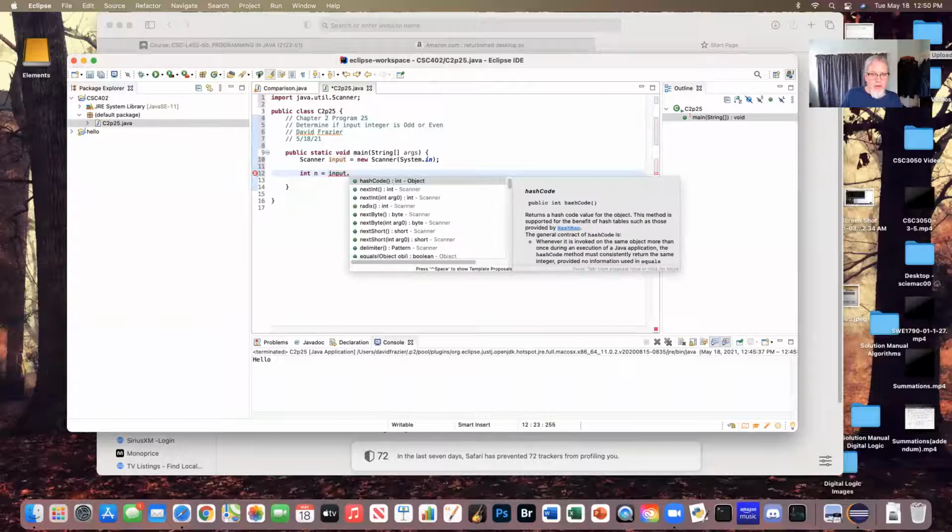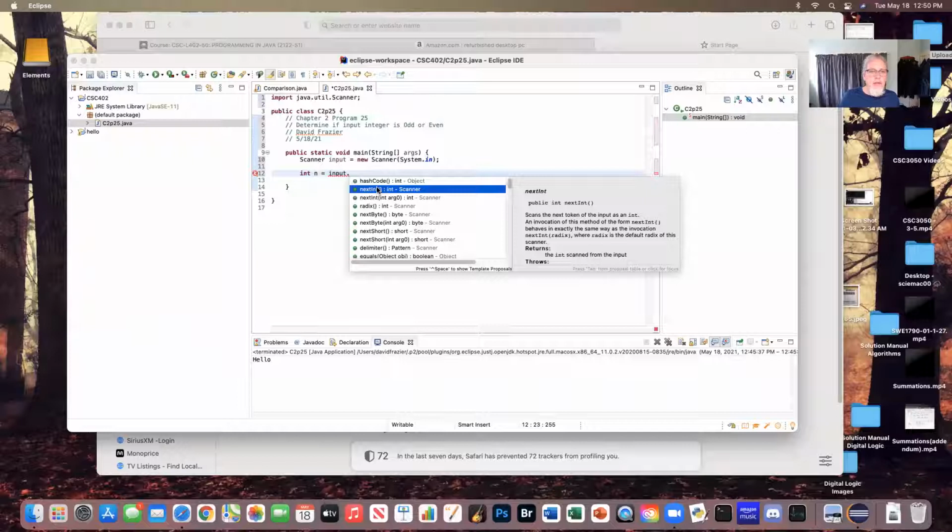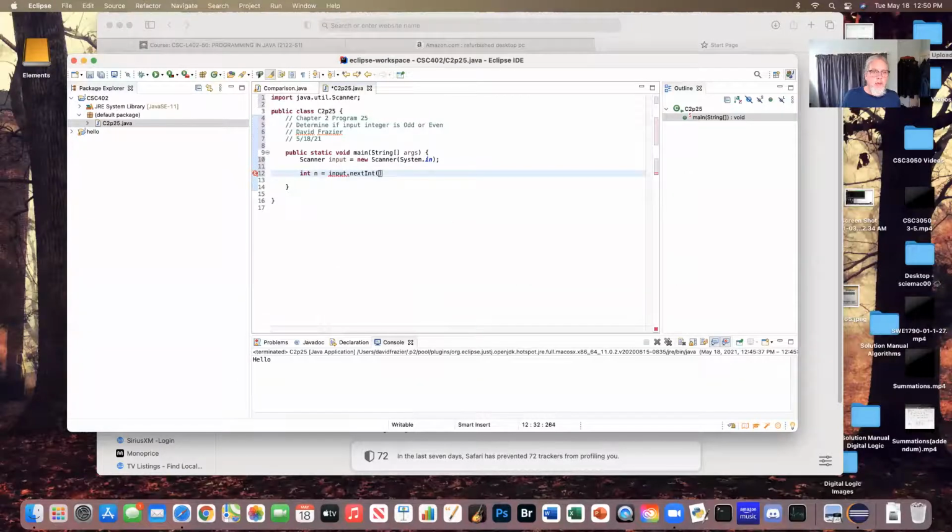So I'm picking that scanner object, and notice here, it's going to give me all of the things I can do with that. I can do an integer, I can do a byte, I can do a short. If you go on the list, you can do all kinds of stuff. All kinds of options. But in this case, I want a nextInt. So I select that, and it's going to grab from the keyboard whatever I type in.